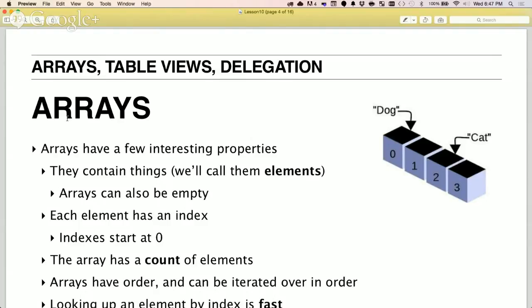Jog my memory a little bit. We've got table views and we've got table view controllers as well, right? Yep. We've not touched on them. When we first did the controllers, when we were just working with storyboards, we never did anything with the table view controller. We haven't really done any details, so we'll do it today. Alright. Cool, so let's start with arrays.